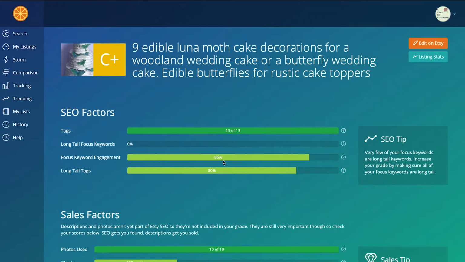We can see that our engagement level on our focus keywords is relatively strong. That's good. And we can tell that a good number of our tags are actually long tail tags, which is fantastic.